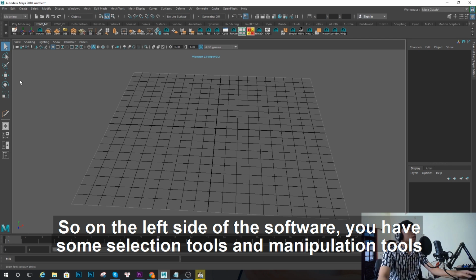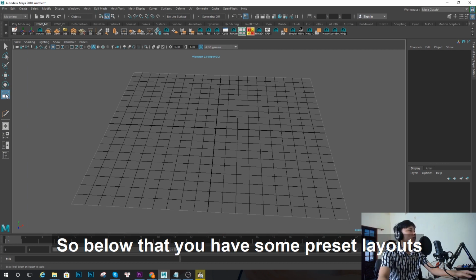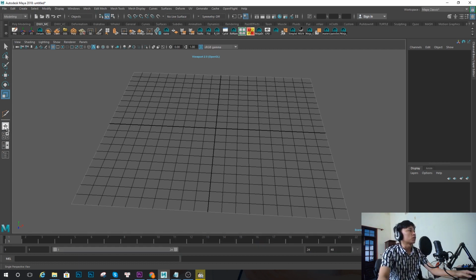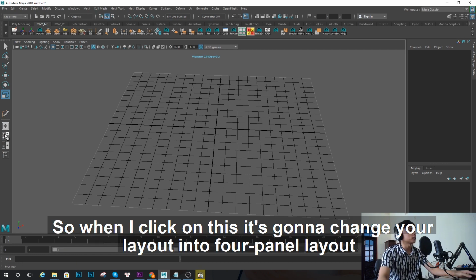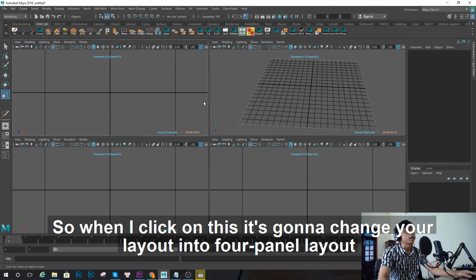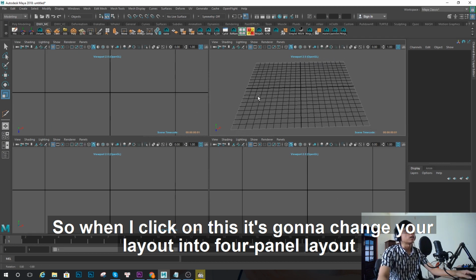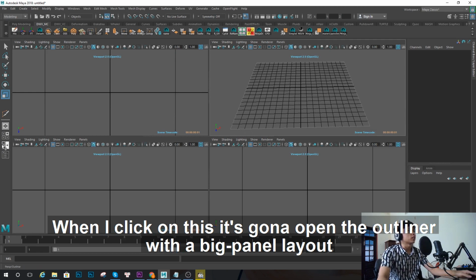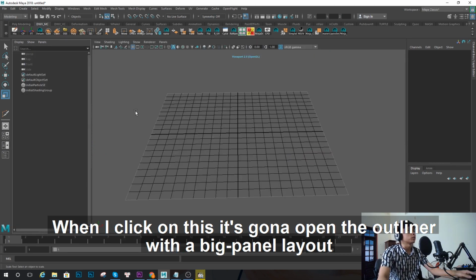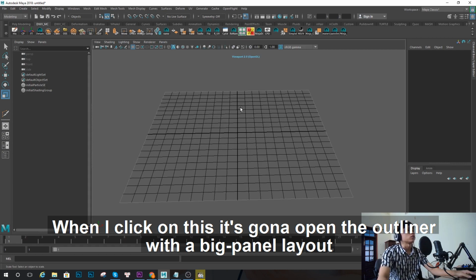On the left side of the software, you have some selection tools and manipulation tools. Below that, you have some preset layouts. When I click on this, it's going to change your layout into a four panel layout. When I click on this, it's going to open the outliner with a big panel layout.